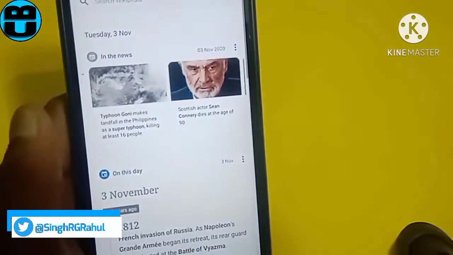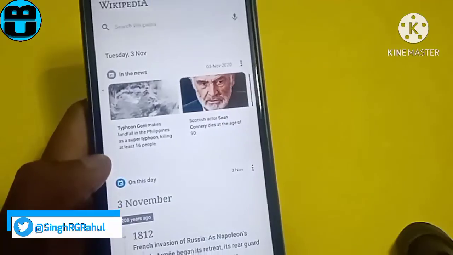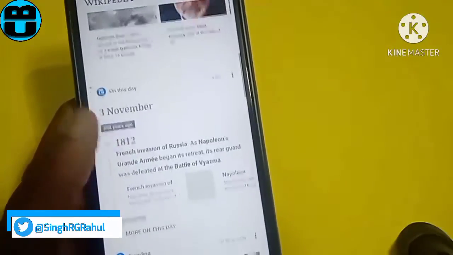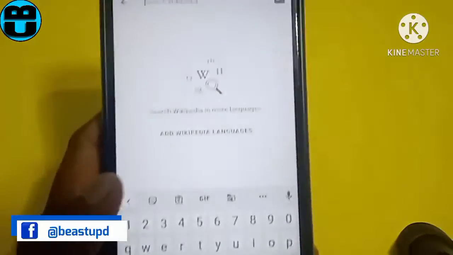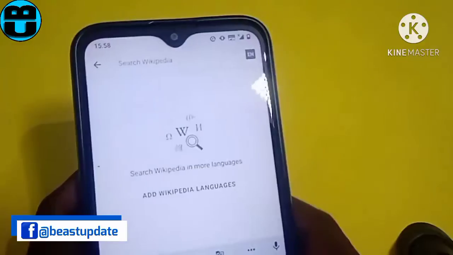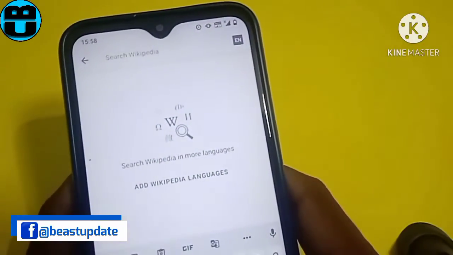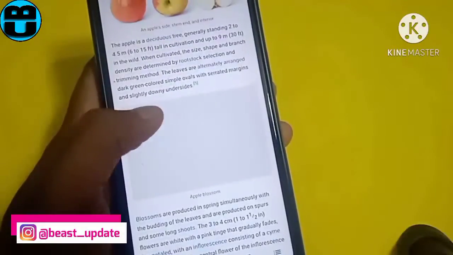So guys, the first app in our list is Wikipedia. As you know, Wikipedia is very popular website from where you can search different things and can read about them. And I will recommend every student to download this app on their device. This app is available on both Apple and Android devices. You can search the things and can complete your assignment without wasting your time on different browser apps.